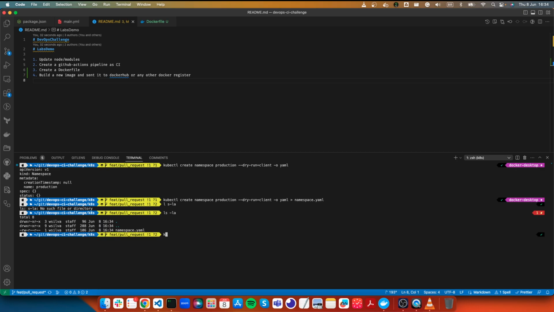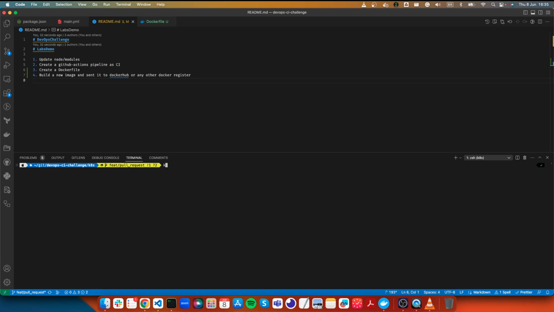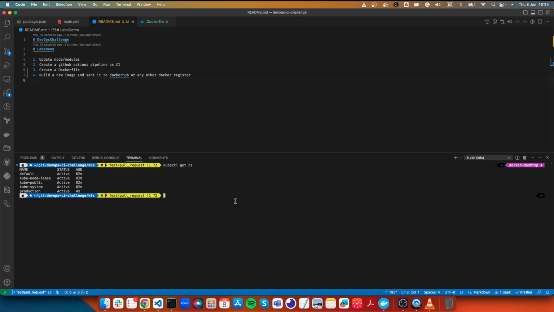Okay, kubectl, let's apply that. kubectl apply namespace. Okay, I need a -f to run this. Perfect. kubectl get ns. That's what I have, the new production namespace that we have now. The next one is service and deployment. Okay, let's create a deployment first.